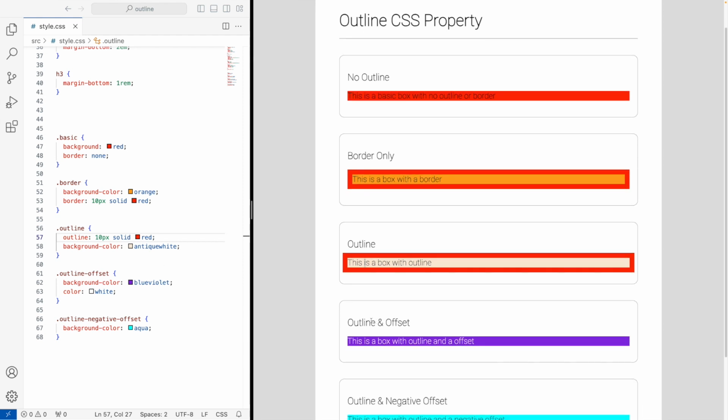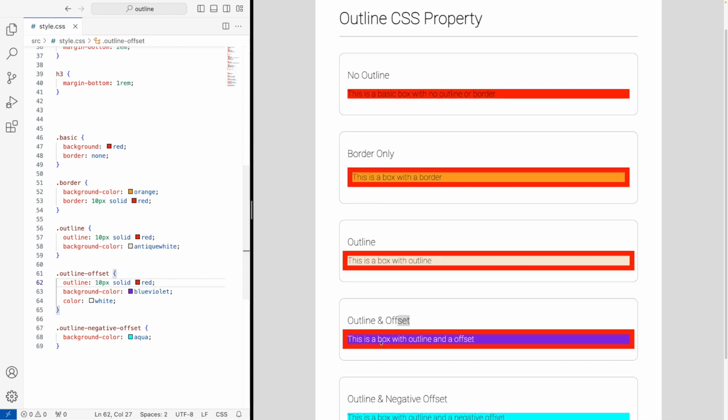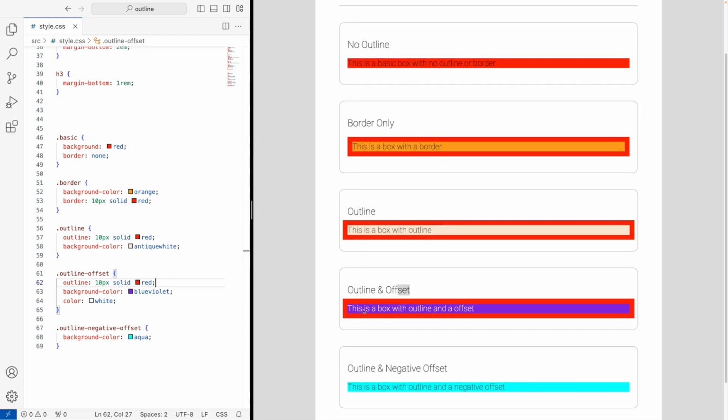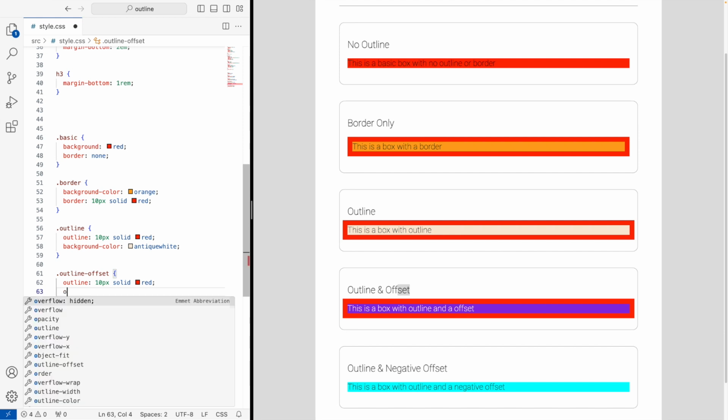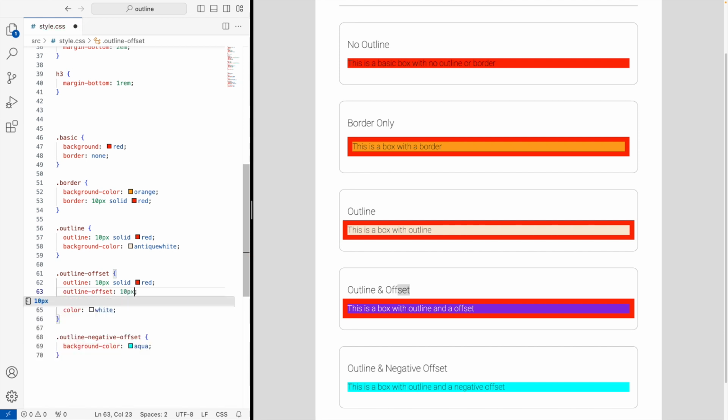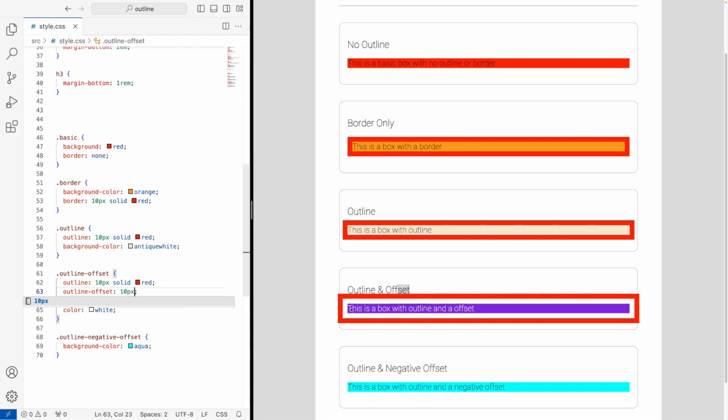So now let's come down to outline and offset. We can now move this outline further out or closer in. So if we do the same thing, we copy and paste the outline 10 pixels solid red, we'll get, as expected, how it happened in the previous one. But what we can do is say outline offset, and if we say 10 pixels, this is going to move it 10 pixels in each direction, so top, left, right, and bottom, all right?